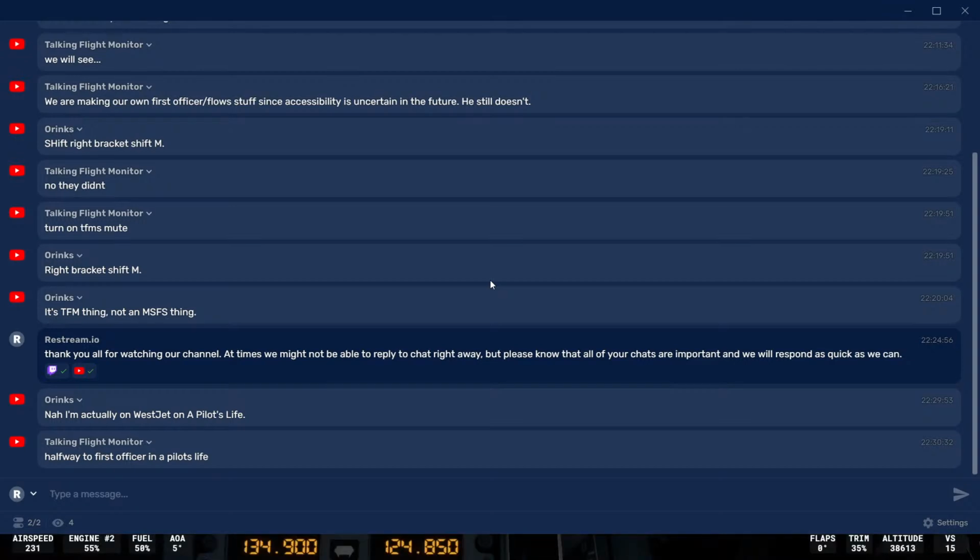Airbus 320, traffic in sight. Traffic in sight. Traffic in sight.